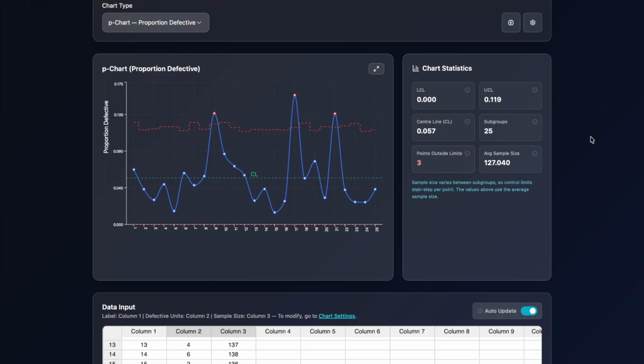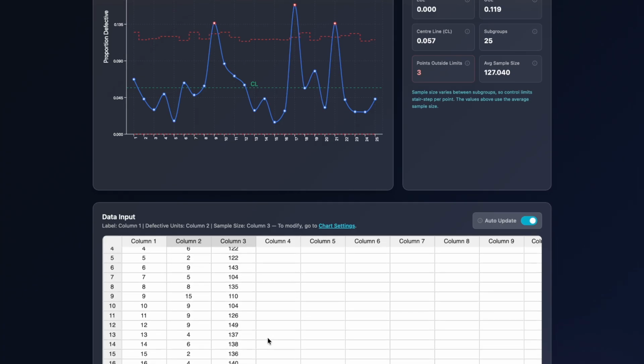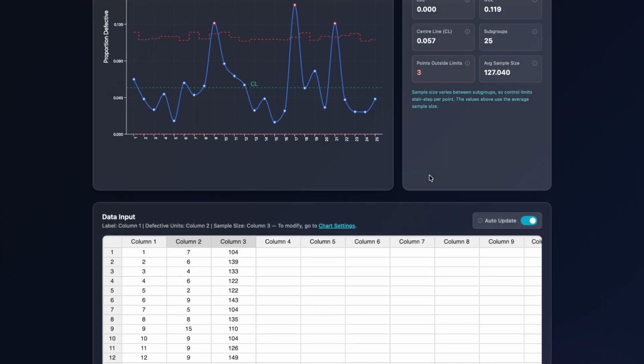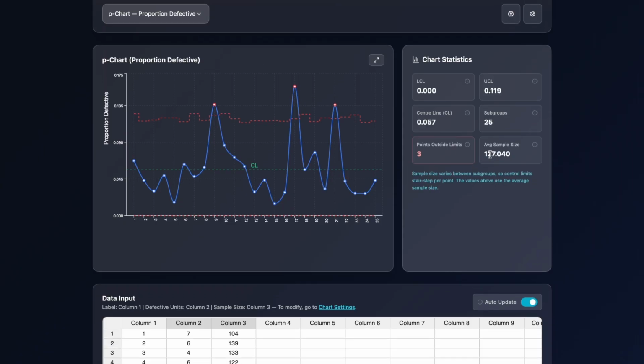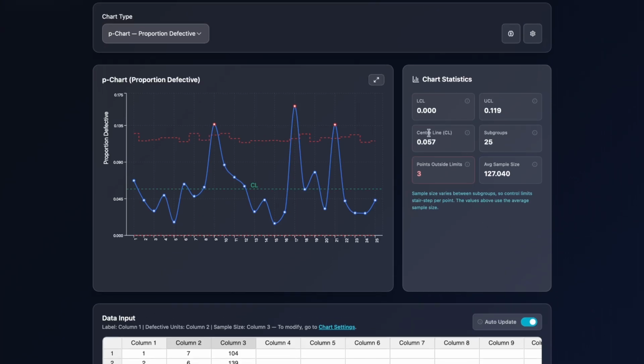With SIGMADESK, you never have to work through these formulas yourself. So let's return and look at our real example. Our dataset contains 25 samples, and the sample size varies from batch to batch, roughly between 100 and 150 units, with an average of about 127 as you can see here. This is exactly the situation the P chart was designed for. The center line sits at 0.057, meaning on average about 5.7% of our units are defective.